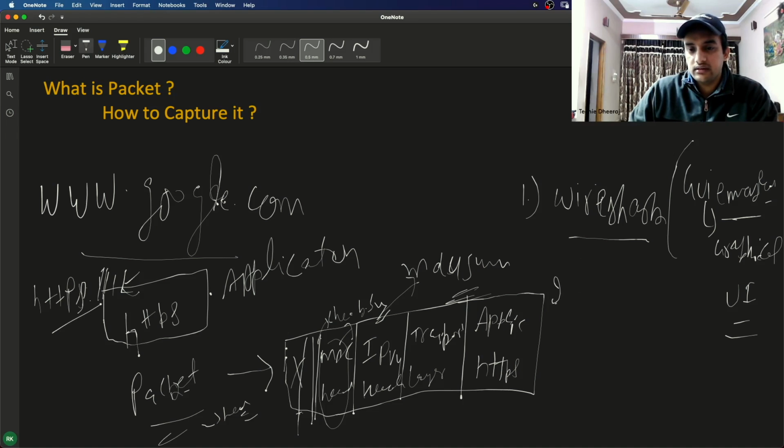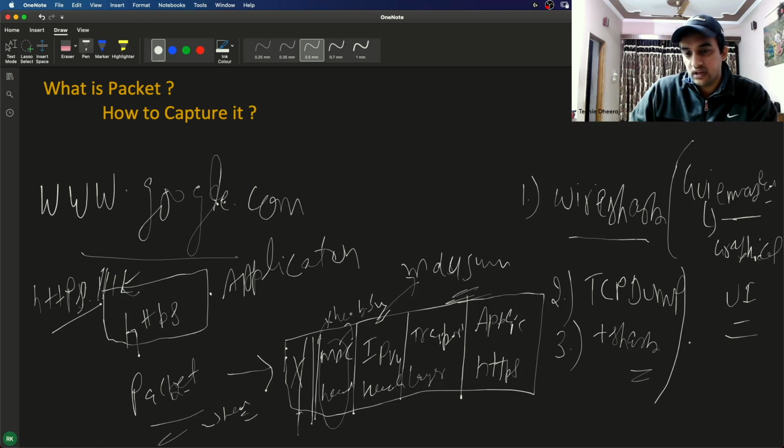And then later we have tcpdump, and a very similar tool to tcpdump is Tshark, which is the same as Wireshark and the same as tcpdump, but these tools are not GUI friendly, they are CLI friendly. CLI is command line interface.